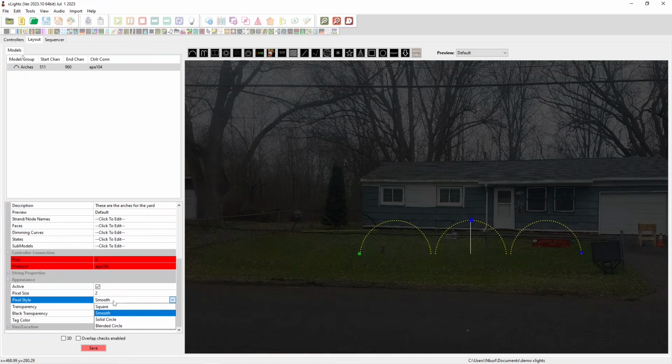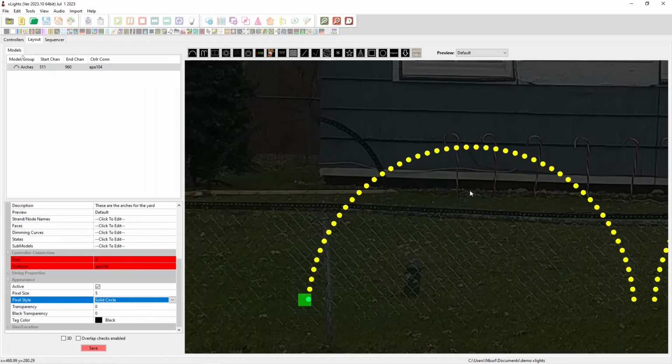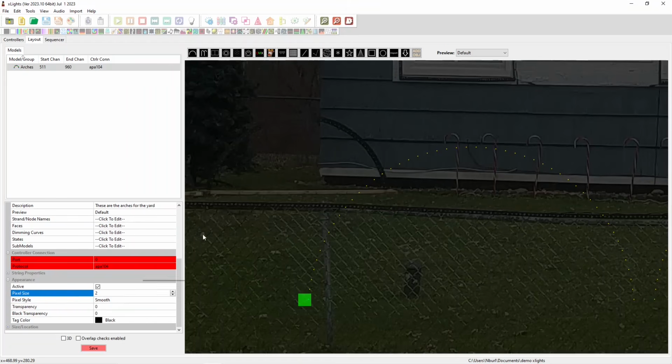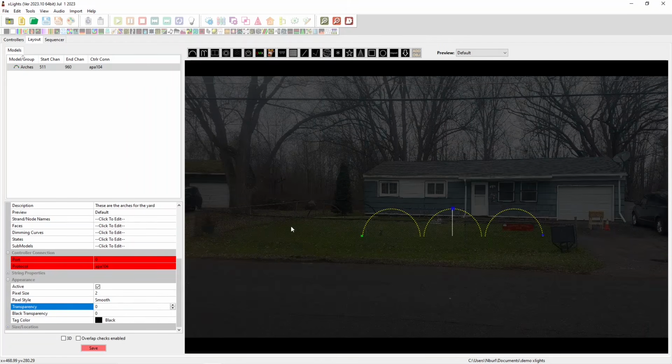I can select the pixel style, so I can make, instead of them being a smooth circle, let's make it a little bigger so you can see it. I can make it a square, so each of the pixels are squares. I can make it a solid circle, so they're not smooth. And I can make it a blended circle, so it looks like this. I use smooth because that's like what the default is, and I think that's what looks the best. You could set the transparency of the arches, so how much stuff you could see behind it.